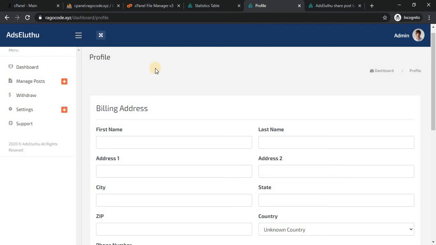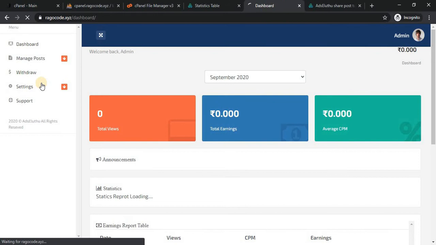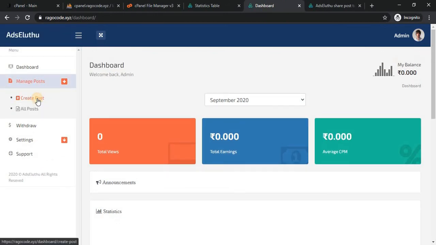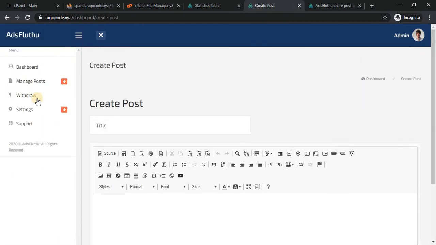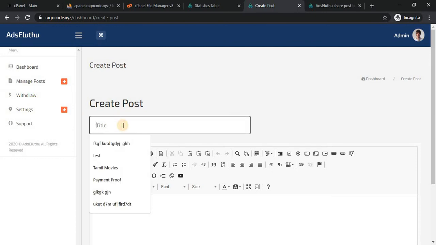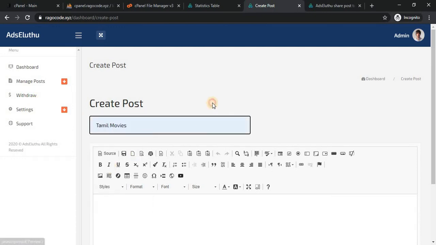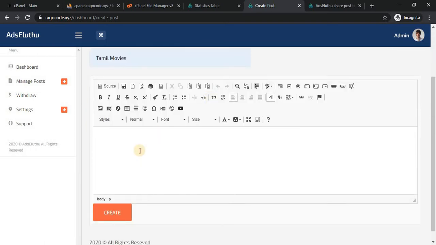Now we can see a member area. First we create a post, and just create the post here. What you want to set as the title of the post, I just type Tamil movies, and then this editor is very useful for beginners and unknown HTML users. Also anyone can do it easily, create a perfect post.